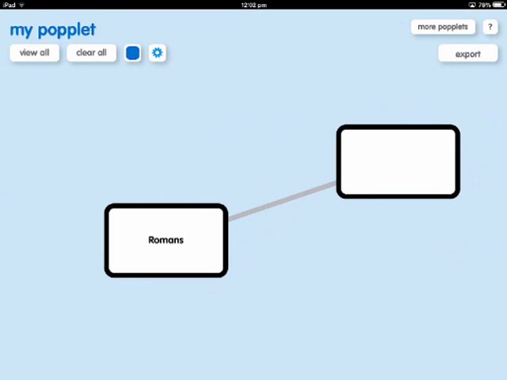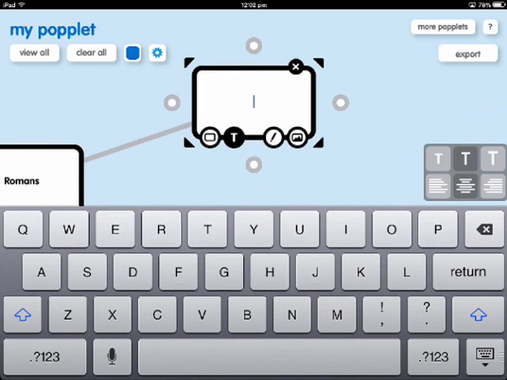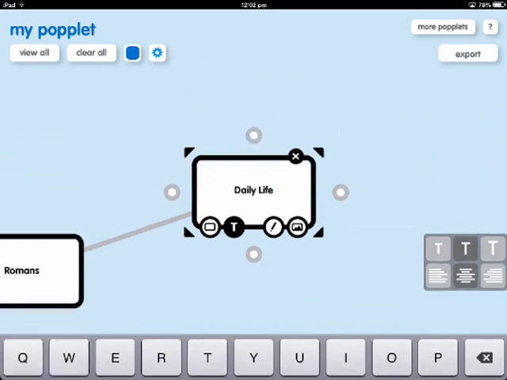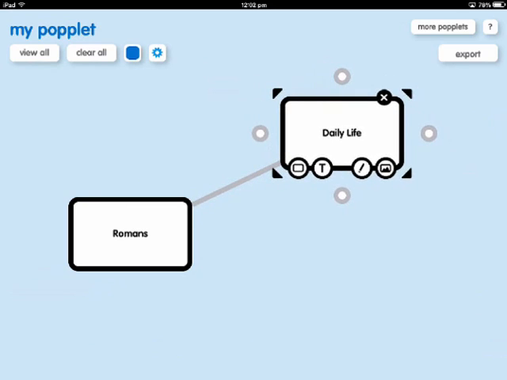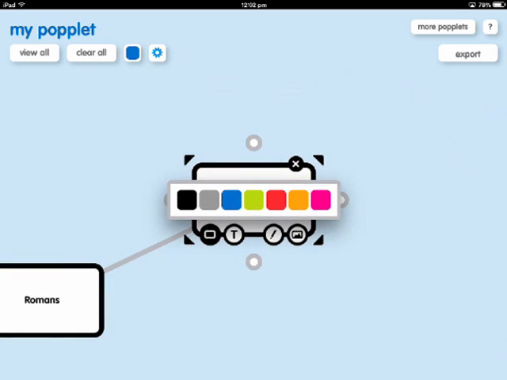So what I might want to do to this one is tap in it again, double tap to bring up the text, and I'm going to call this one Daily Life because that's going to be one of the nodes. And what I want to do is just distinguish this one, Daily Life, from Romans. I'm going to use this button here, which is the outline button on the far left. And when I tap it, I'm going to make that red.